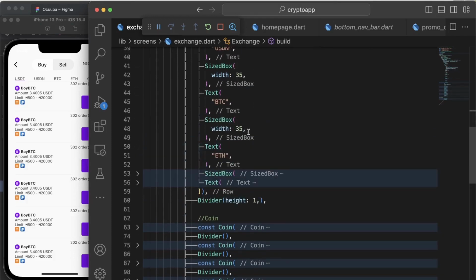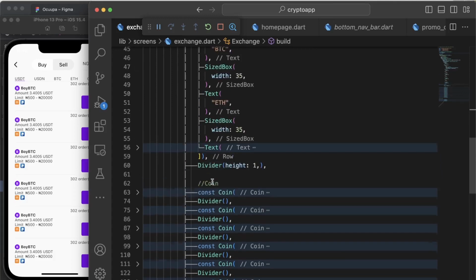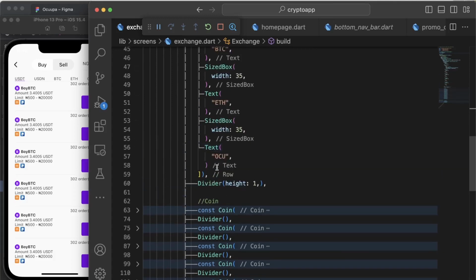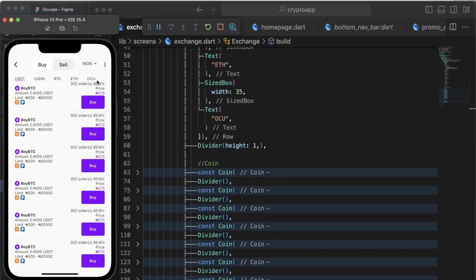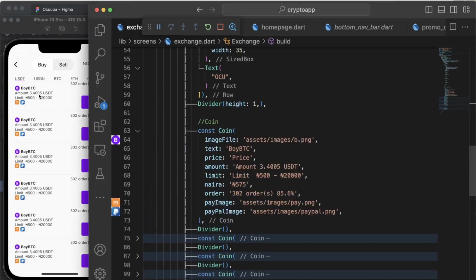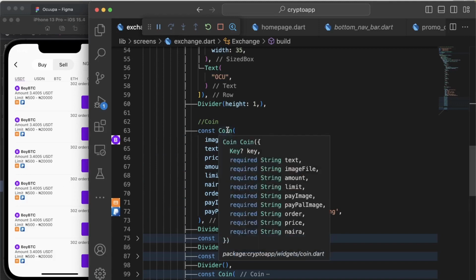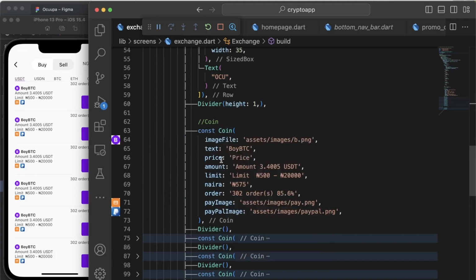Text size box of width of 35. So that's what we just basically did there. So then, after this, we give it a divider. For the divider, we give it a height of 1, which you are able to see as this line here. Inside our divider, we now have our coin. In our coin, we've created a widget called coin. And inside, we have our image file, text, price, amount, limits, naira, order, pay image, PayPal image.